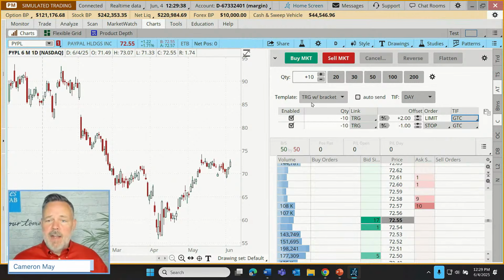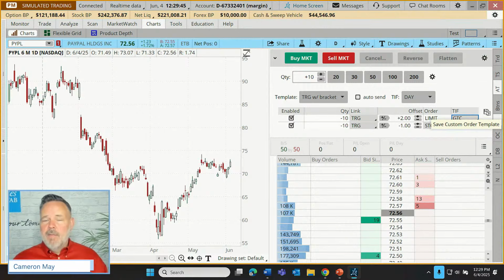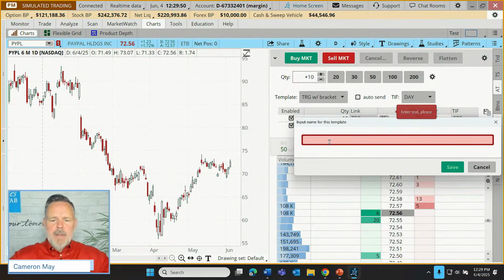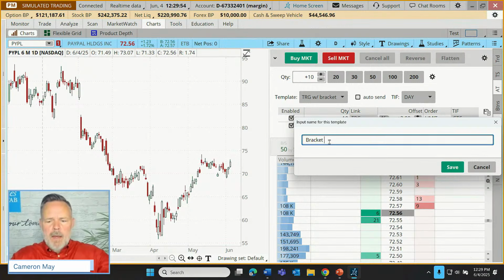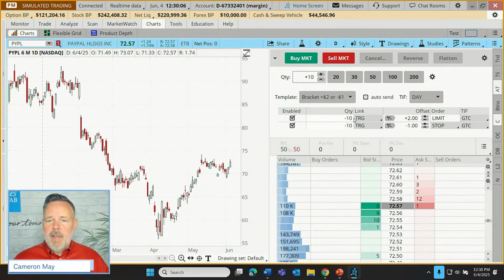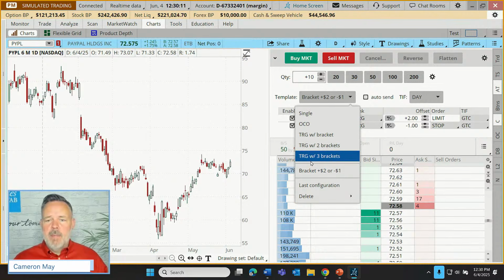Well, what if the trader has a habit of doing this each time? They might want to save their own custom order template. So I'm going to click on the little old-fashioned computer disk icon here, and we can give this a name. Let's call this a bracket with +$2 or -$1. There we go. You can call it whatever you like. But as I click save, that's now one of the defaults in our templates here.